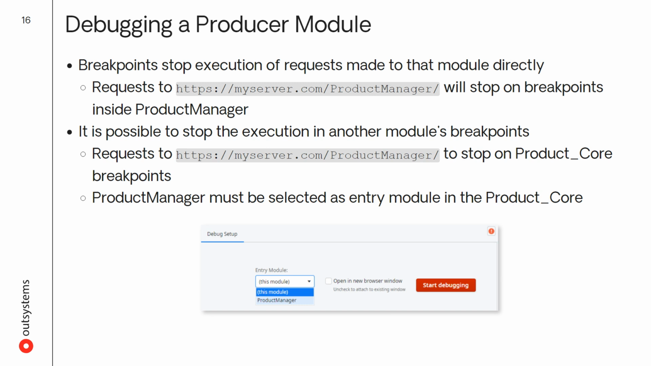By default, breakpoints stop the execution of requests on the module we are in. For instance, if we are debugging a module called Product Manager, any request to that module in the browser will stop on breakpoints of the module. However, applications often have multiple modules, or actually execute code from other modules. When that's the case, the developer should have a look at that code, since it may be affecting the behavior of the application. We can also add breakpoints in that code, but that's not enough to make the execution stop there.